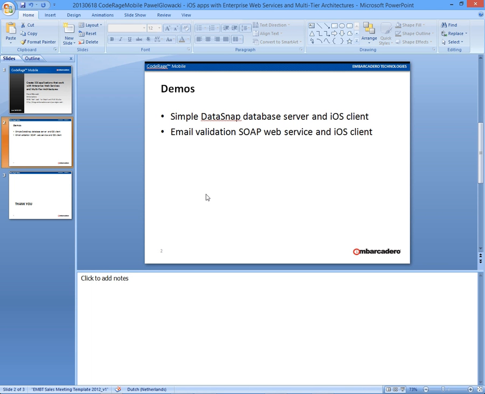In the second demo, I'm going to build an email validation SOAP web service with Delphi, and then I'm going to quickly build an iOS client for it. Also, I'm going to deploy my SOAP web service into the Amazon Web Services cloud.